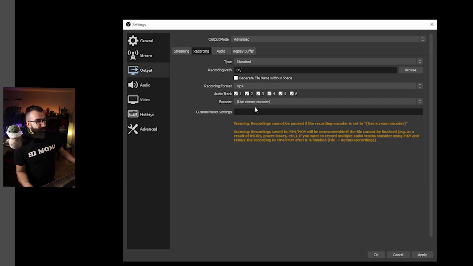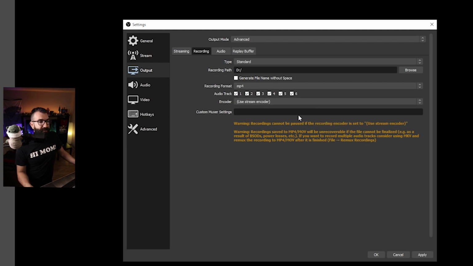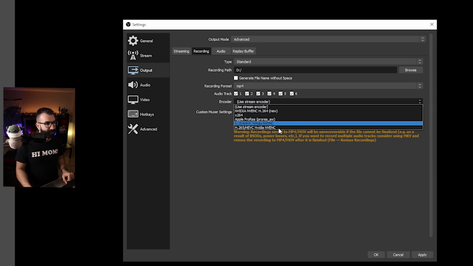Encoder, you're going to be using the same as the stream encoder. The reason is you won't need to spend extra resources encoding the feed, because it's going to be the same feed you send to your stream. If you wanted to record at a higher bitrate but stream at a lower bitrate and your machine has enough resources to do that, you could set up different encoding settings.